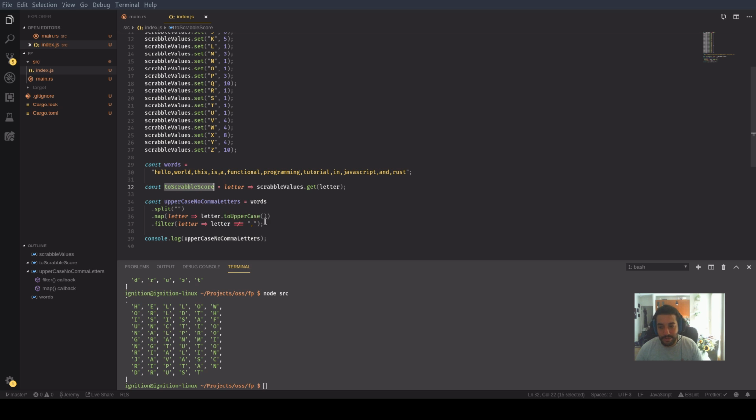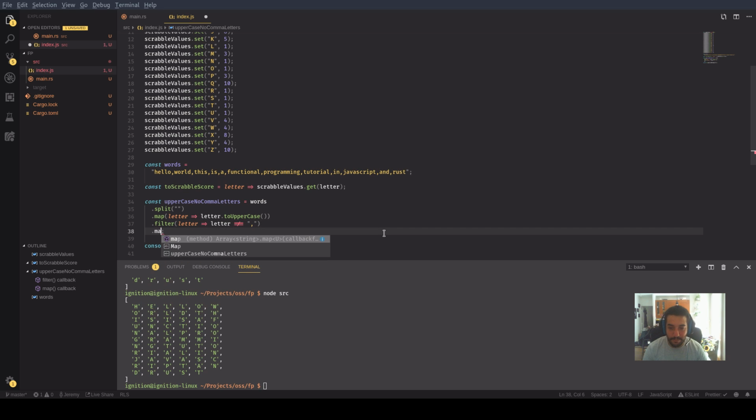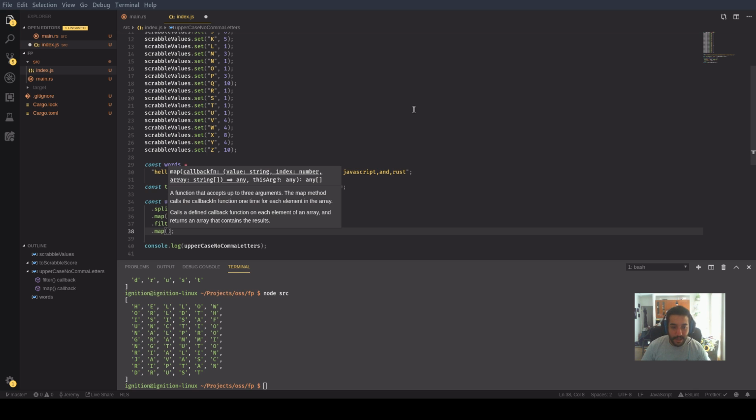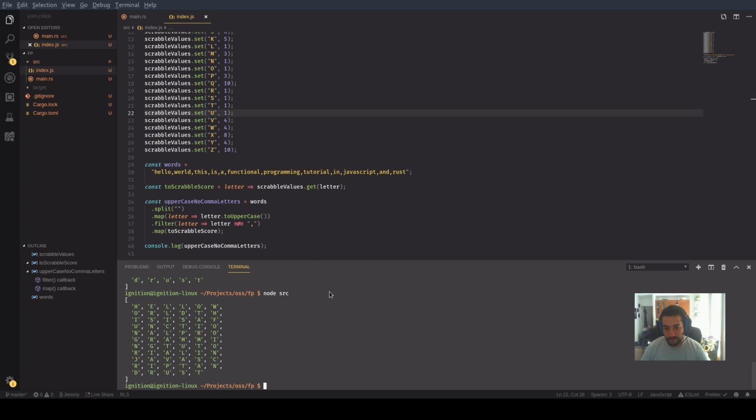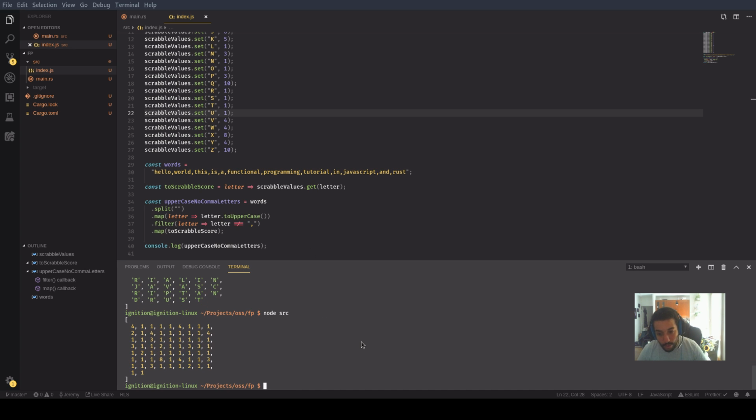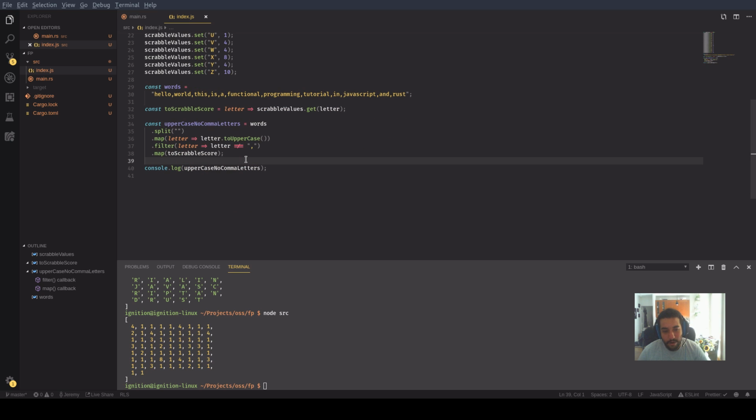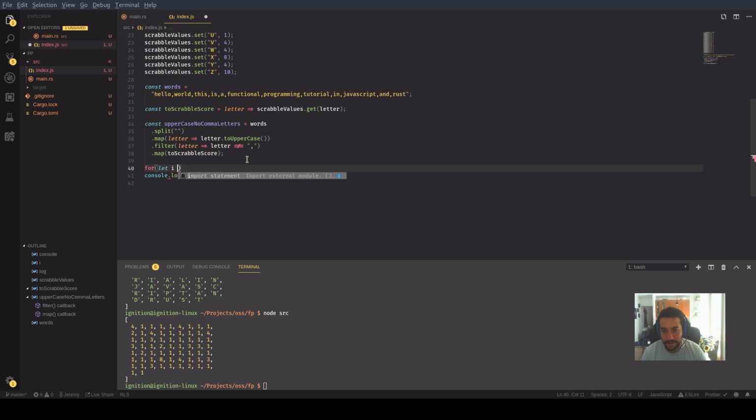Okay. So what I'm gonna do here, now that I've filtered out the commas, is map again, because why not? I'm gonna map again with the toScrabbleScore function. Let's see what happens. Oh, that's interesting. Now what we have is all the scores, in order for us to actually get the total value, okay? So now what we can do is for, let i equal 0. I haven't written any JavaScript for ages, so I'm sorry if I make any silly mistakes.